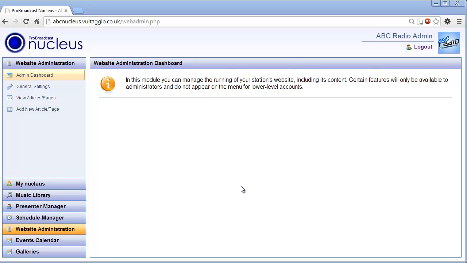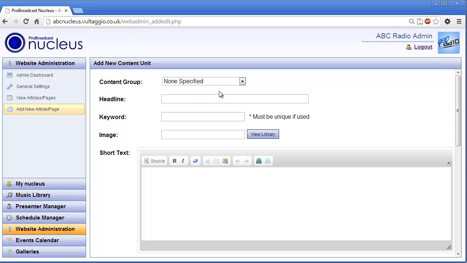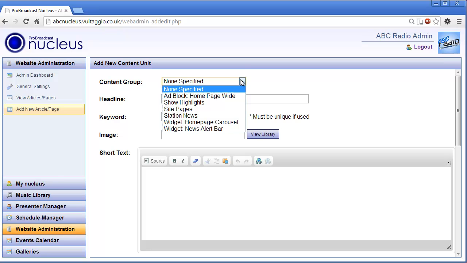I've already logged into Nucleus and clicked on the Website Administration tab. To add brand new content to the website, we need to choose the Add New Article or Page item. The next thing for us to do is to assign a content group to this item or page.